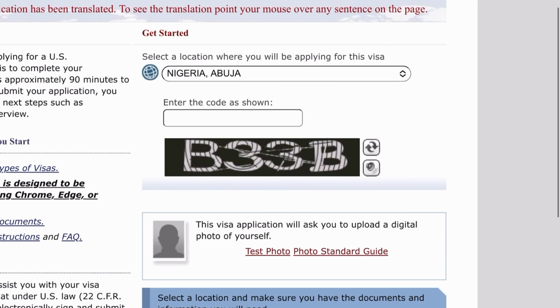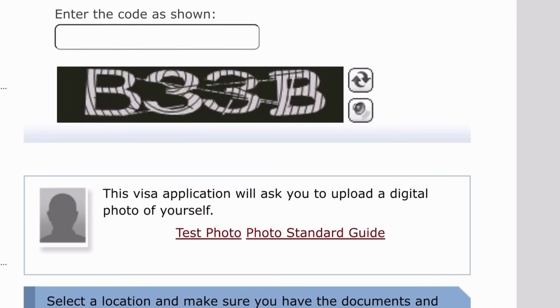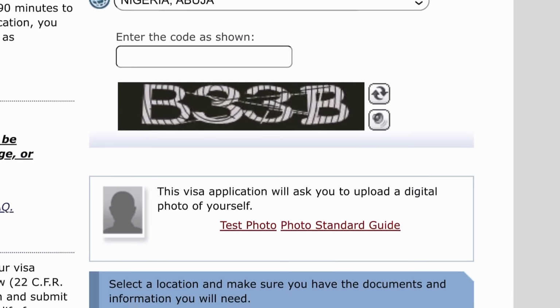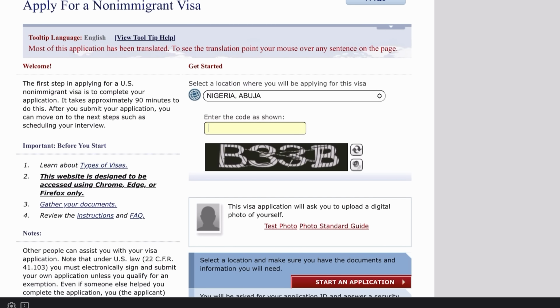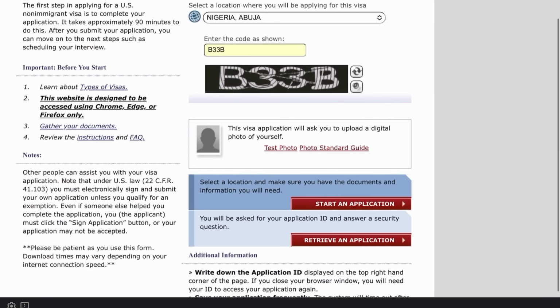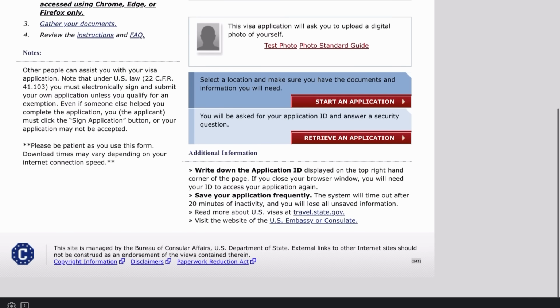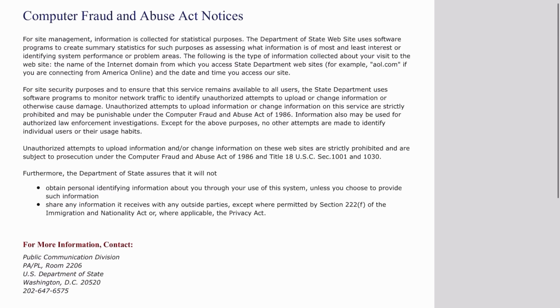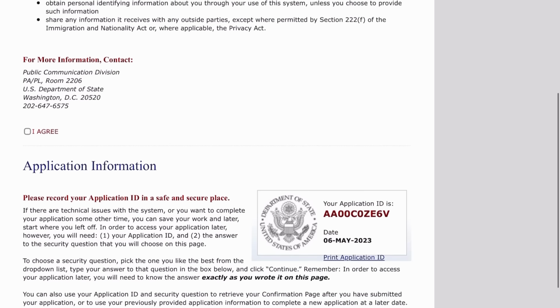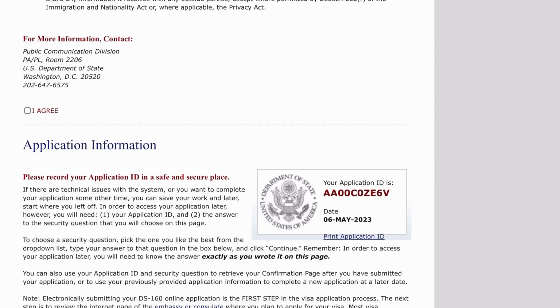Next, it will require you to enter the code as shown below. If you don't see this code properly, you can always use these two arrows to refresh the code. Make sure you are entering the code appropriately. So let's go ahead and enter that code. That is B33B. Then when you're done entering the code, you scroll down and you see Start an Application. When you click on Start an Application, it will bring you to this page where you just have to scroll down. Ensure you click I agree.